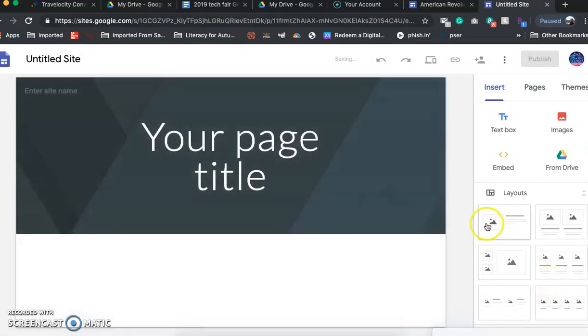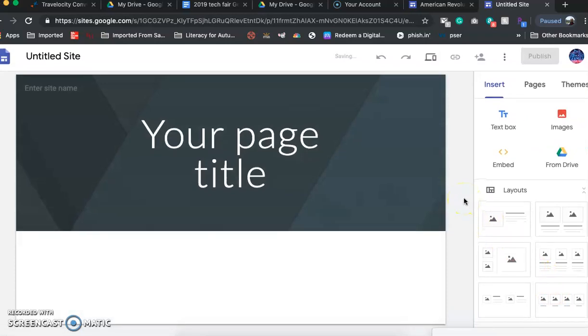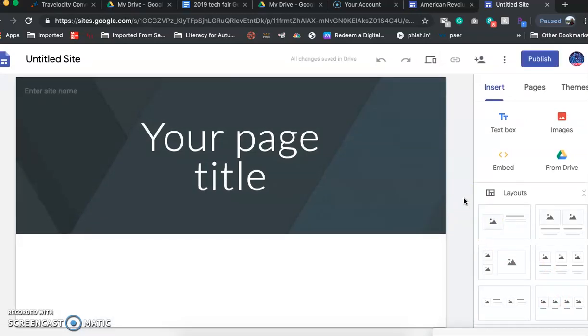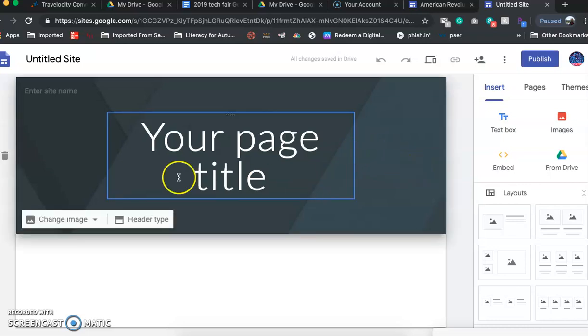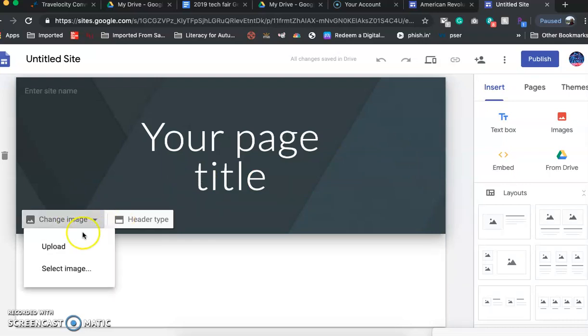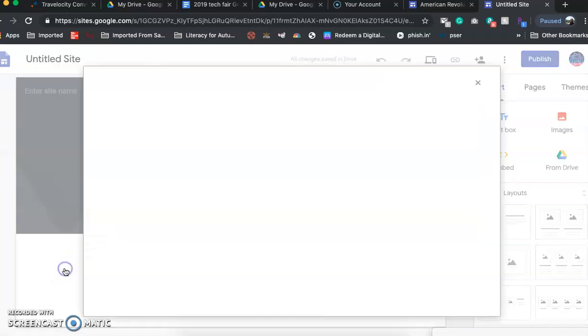Okay, and again, I'm creating that template for students, and I will eventually in the next video show you how we're going to save this to our drive and push it out to students. So first thing I'm going to do is change this header. So I'm just going to change the image, and I'm going to do that by selecting an image. And this is really nice.